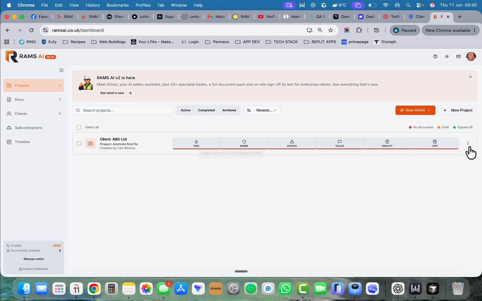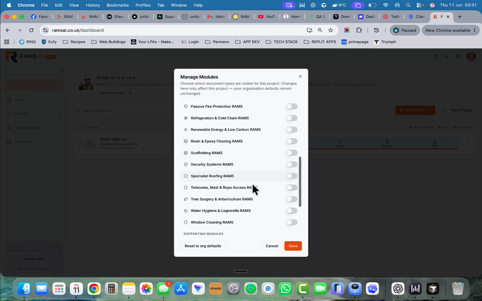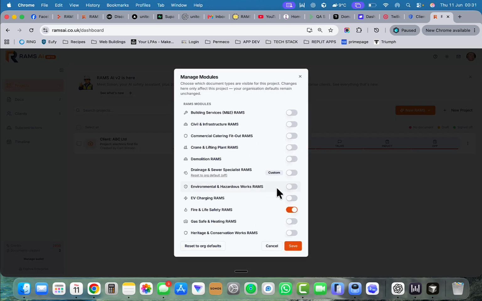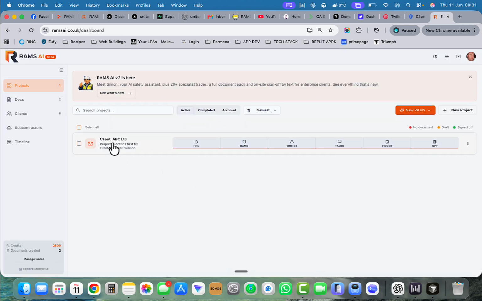Now on top of that, you can click the three-dot menu here and click manage modules and turn on and off the different modules on a per project basis. So as your projects change, you can tailor the requirements that you need specific to each project.